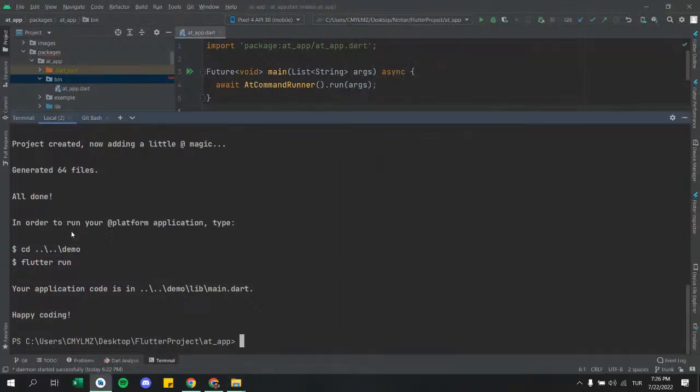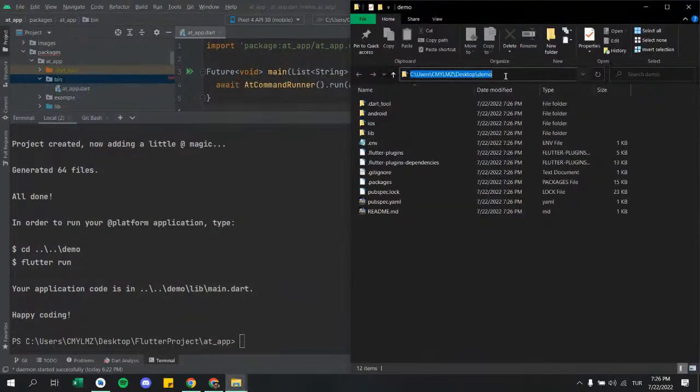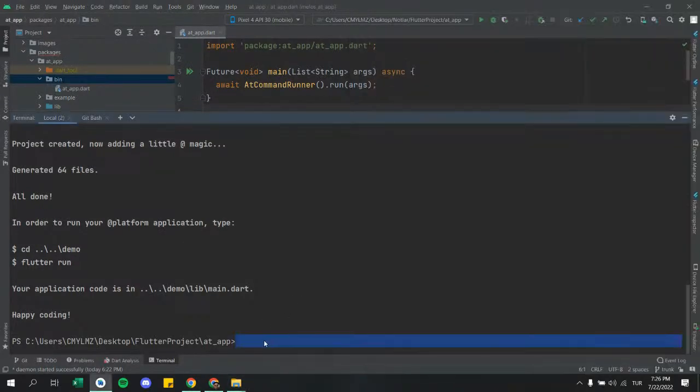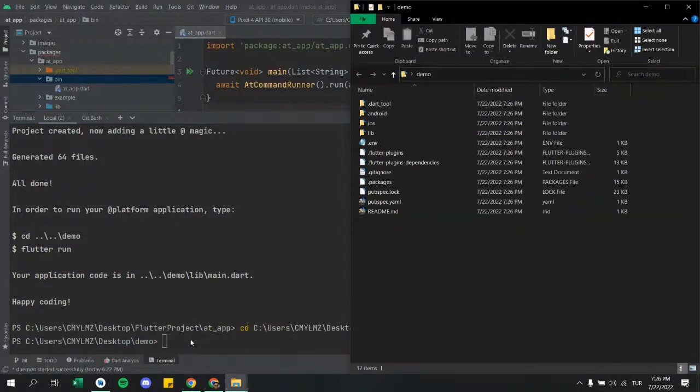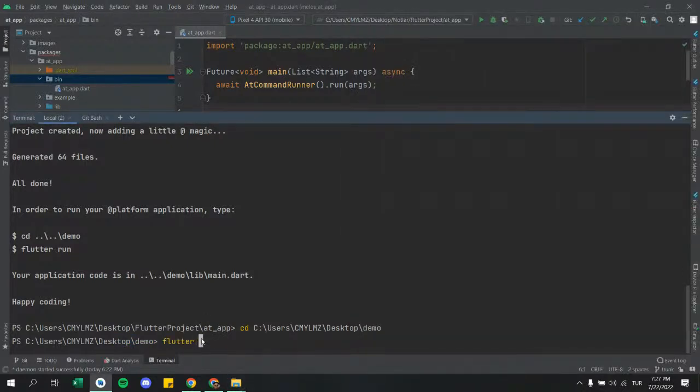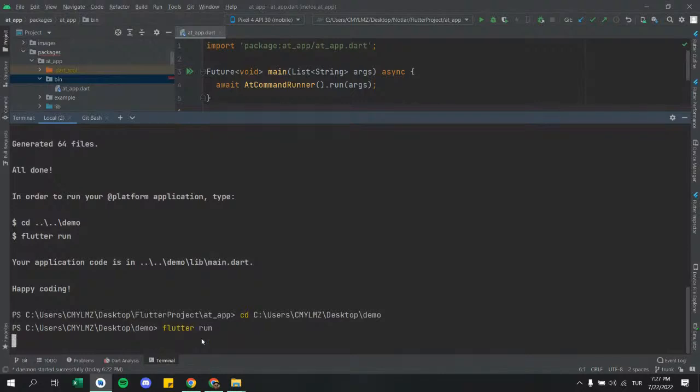So after that, when we want to run our app, we are going to the path from our command line. It is this, which will be this command, and I'm going to paste this path. Before I was in this path, and now I am in the project path. Now I'm going to run Flutter run.